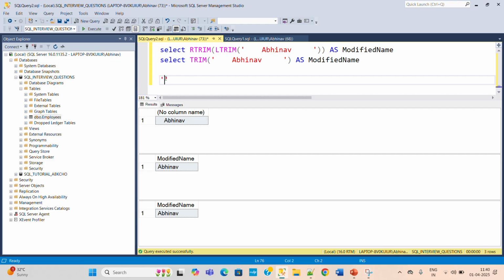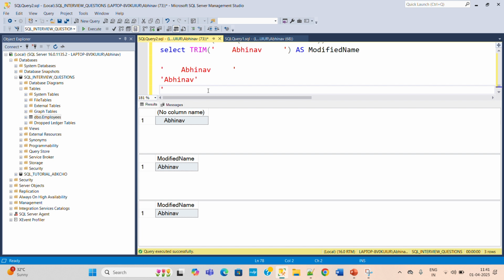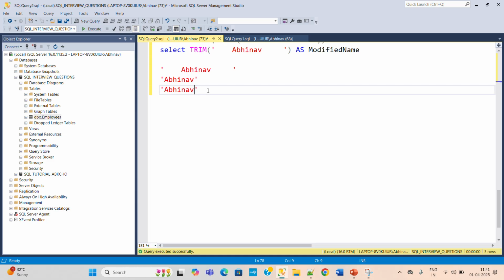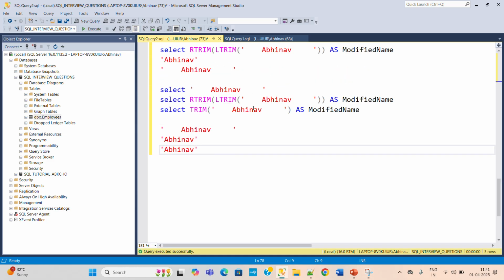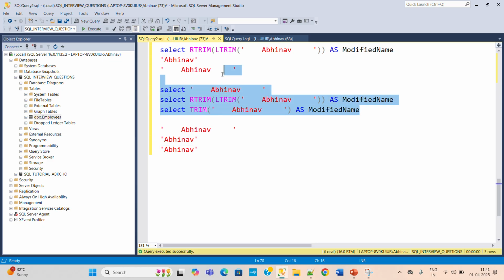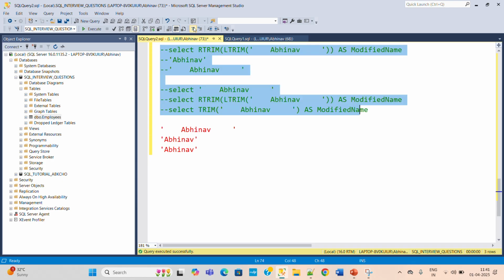So copy this first one and then paste. So see here we have leading space and trailing space also. Copy the second record and then paste it in single quote. So here no space is there, and the third record, copy this and then paste this. So no space. Okay, so for this particular question you can either use rtrim ltrim or you can also use trim. So this is clear to everyone. Now move on to the next question.